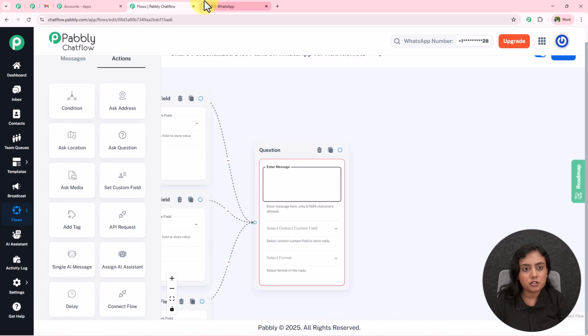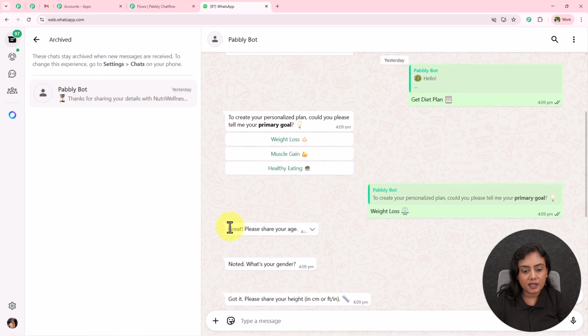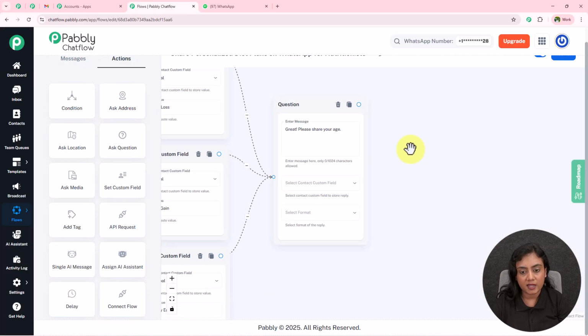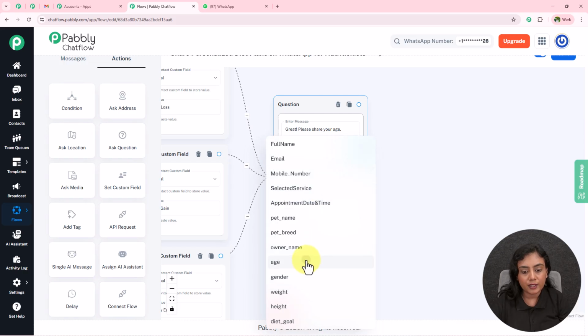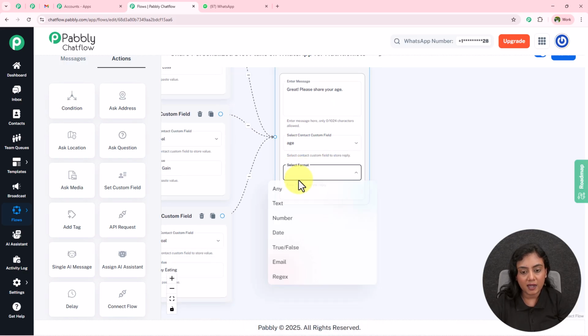And my first question over here is going to be, what is it? Great, please share your age. Okay, so I'm going to copy this question and paste it right here. I have created a contact custom field of age, so I'm going to select that field. Format is going to be any.